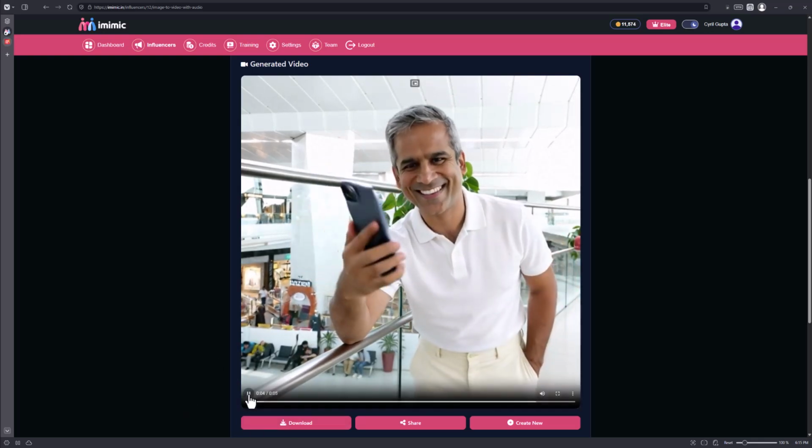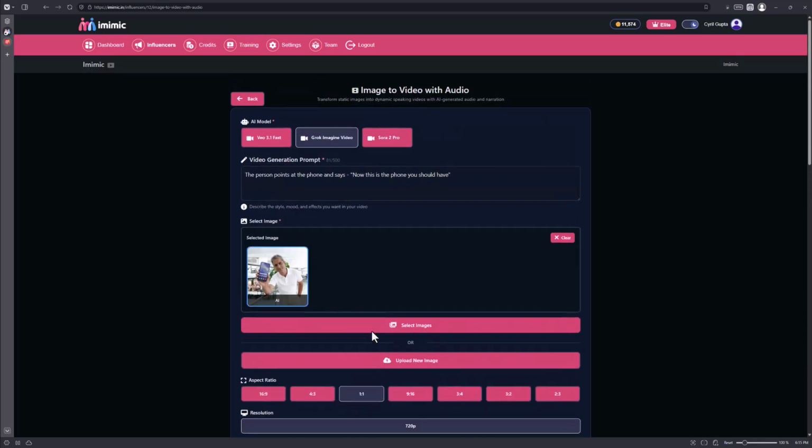Check this out. So this is what's been created by Grok, and of course you can use the other AIs too, and as new technology comes in, you will see it first inside of Imimic.